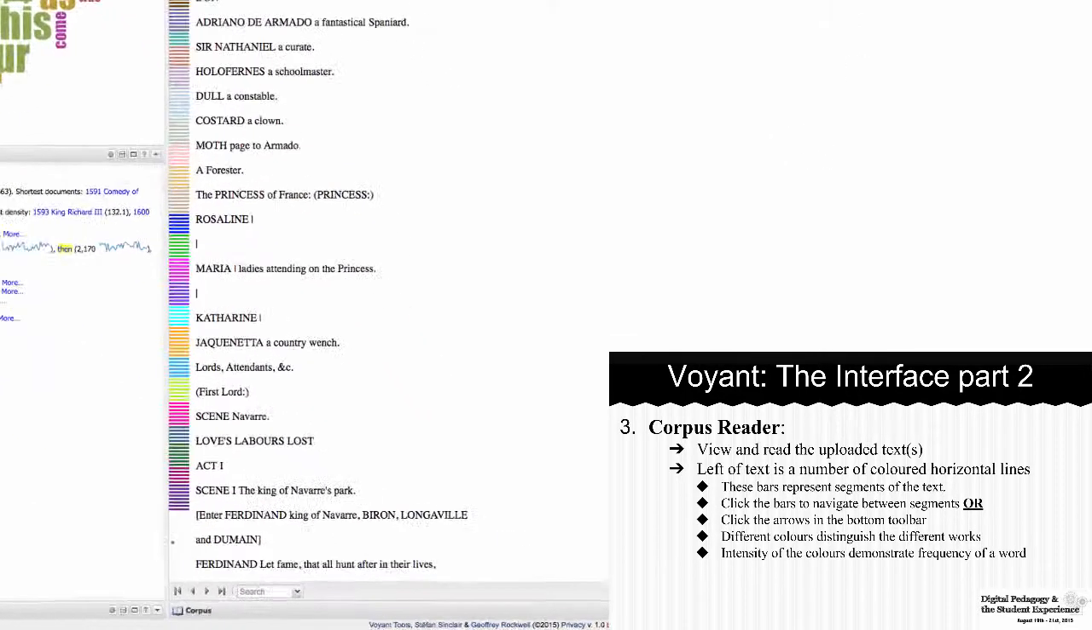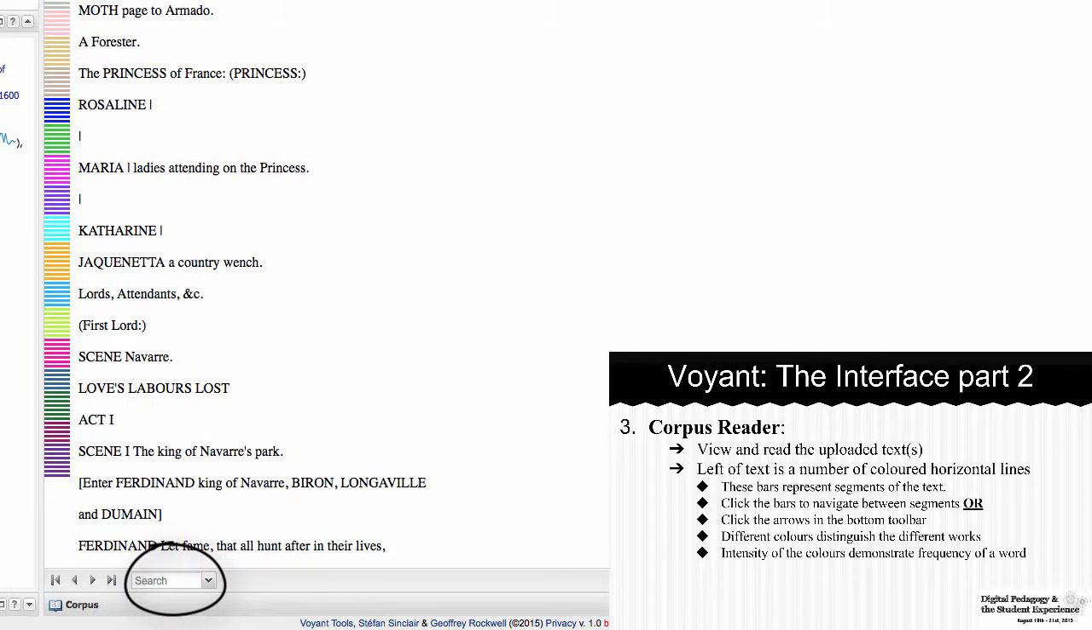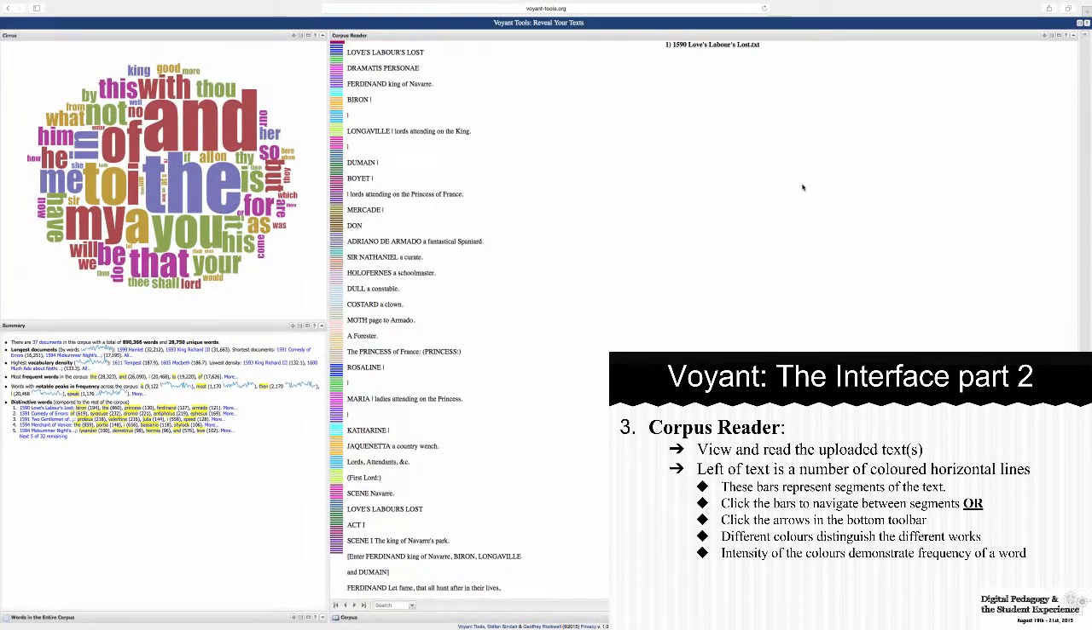At the bottom, there is also a search field to search for words in the document. Anytime you click on a word in the Cirrus or in the corpus reader, additional tools show up that provide information. For example, the Word Trends tool appears, and the Keywords and Context tool also appears upon clicking a word.